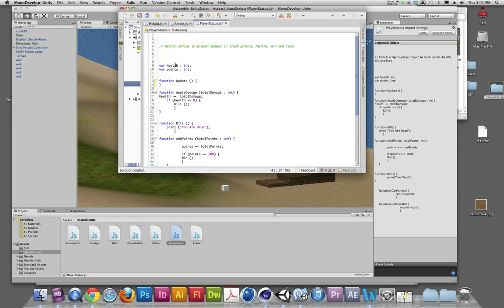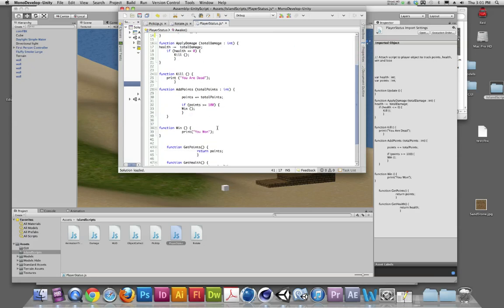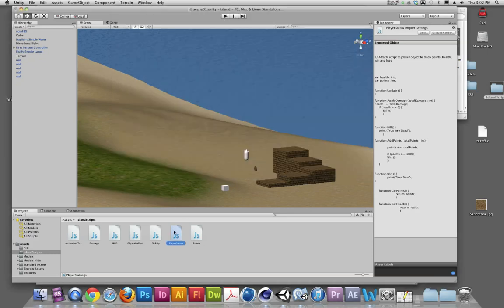And the important thing is not that we can look at this script and say, oh yeah, I know exactly what this is doing. But just that we have a basic concept of the kinds of things that this script is keeping track of. Now, this player status script, it's really important that it gets attached to the first-person controller. I'm going to click, drag, and drop.